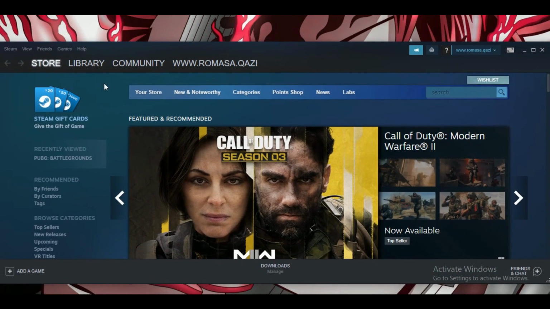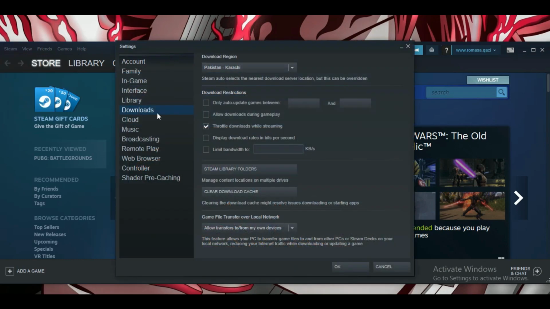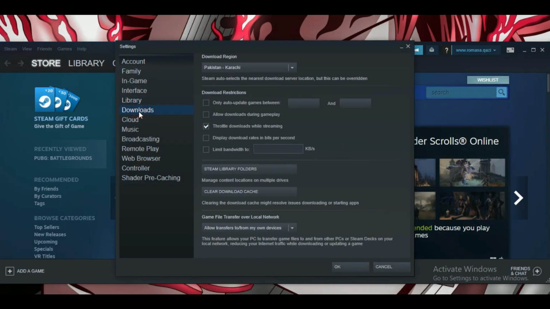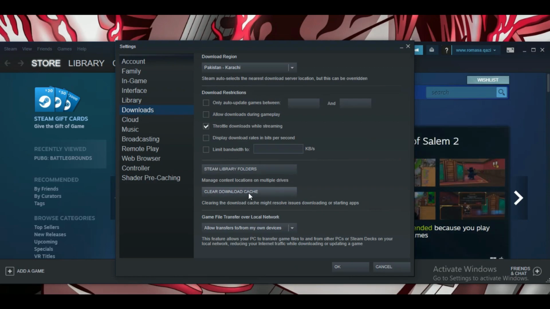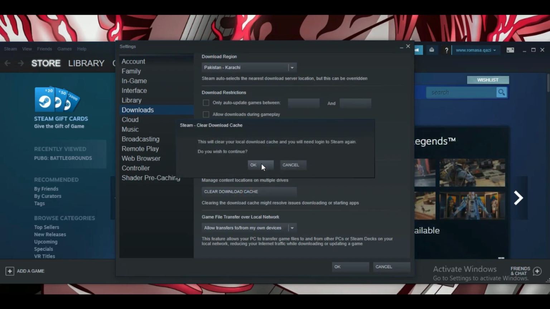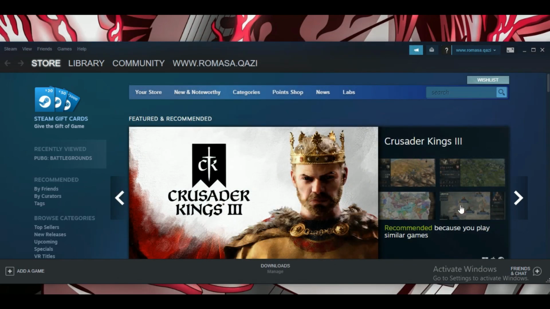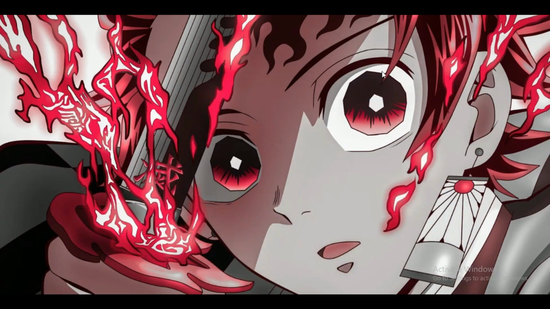Now go over to settings of Steam by clicking on Steam and then settings. A new dialog box will open up in front of you with the menu at the left side. Inside the menu of the dialog box, locate downloads, open it and select clear download cache. Once you click on it, your application will restart itself and then ask you to log in again. Simply log in with your account and see if the problem is solved or not.